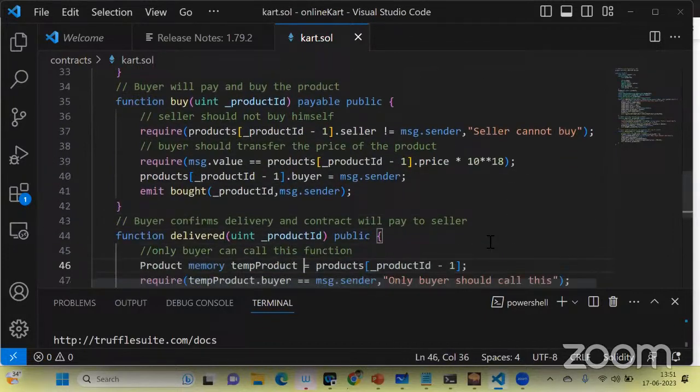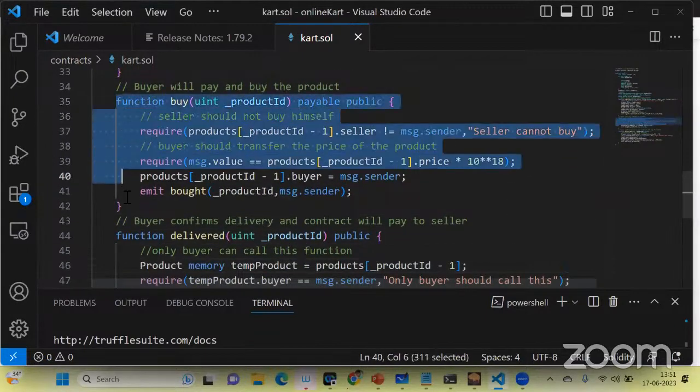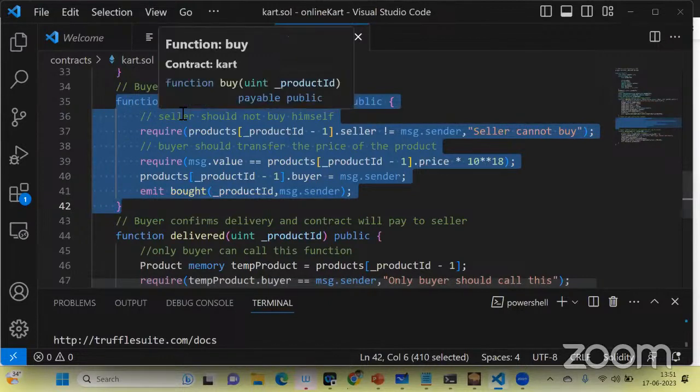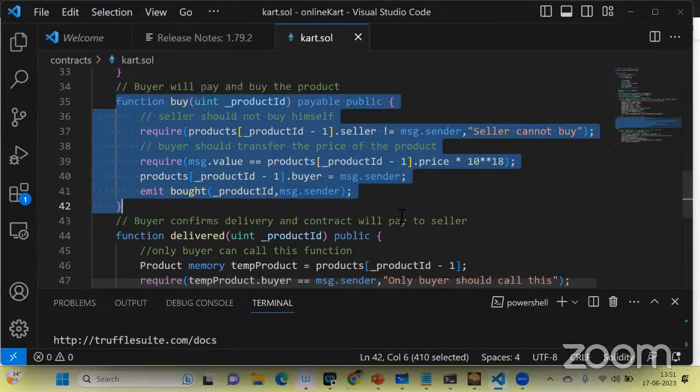So now moving to another option here, that's a buy function. Now there will be a buyer, let me say, who is interested to buy a product. Then the buyer will go with a buy function by using the product ID. If the buyer is interested in any of the products, the buyer will be able to put the product ID, and then the buyer can buy that product. Because as the buyer is buying the product, that is paying the amount, for which payable is required.